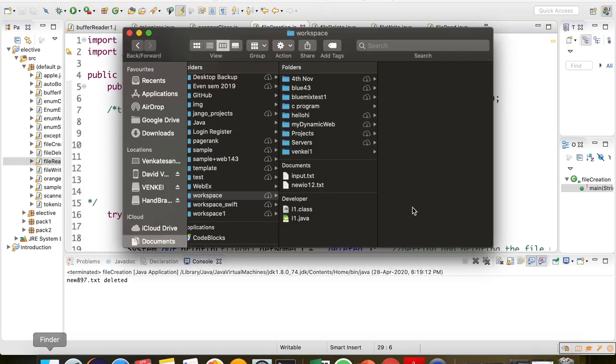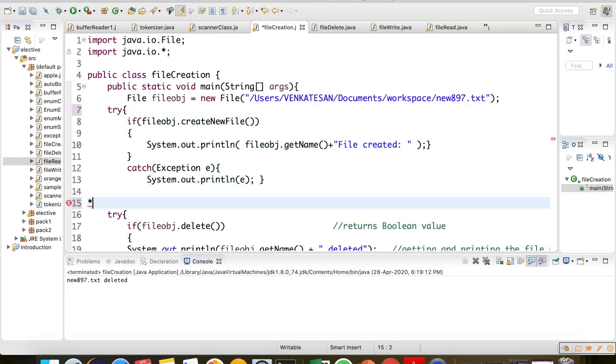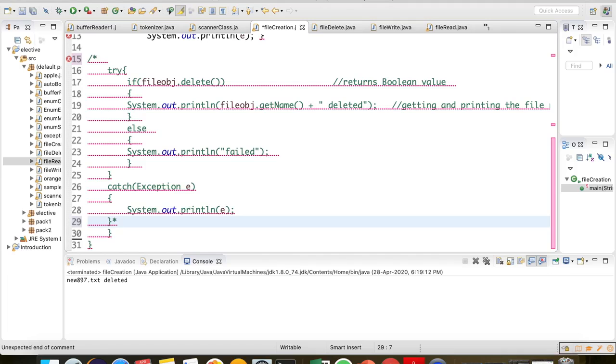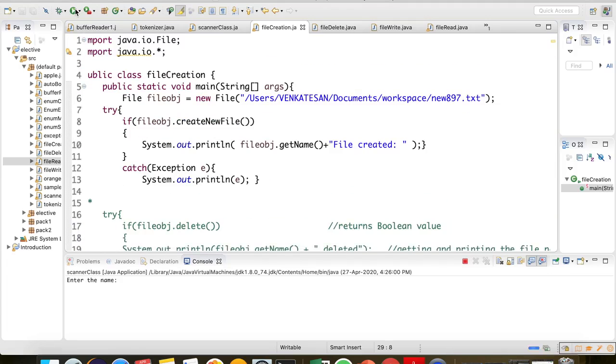Right. So now next one is, anyway the file is required, so that's why I'm not going to delete the file. I'm going to keep the file. Yes, here I have created the file. You can see that the file has been created.